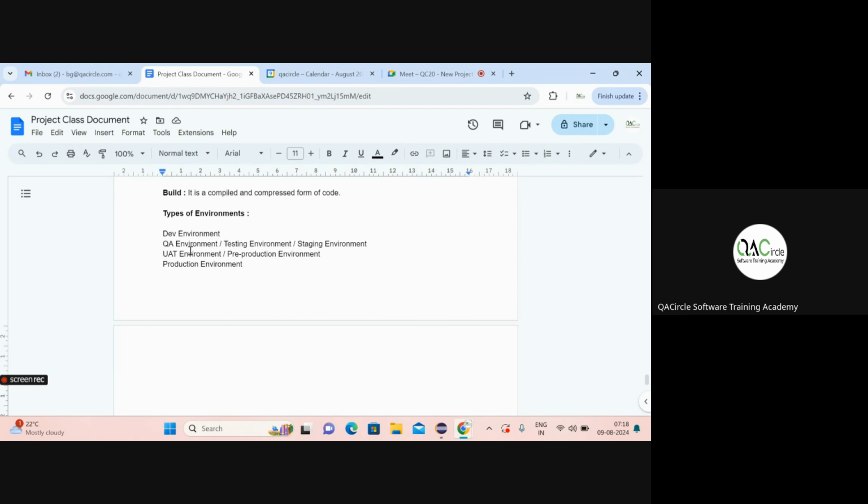The company would have named the environment as QA or testing or staging. Any one environment, they will push the code or merge the code.